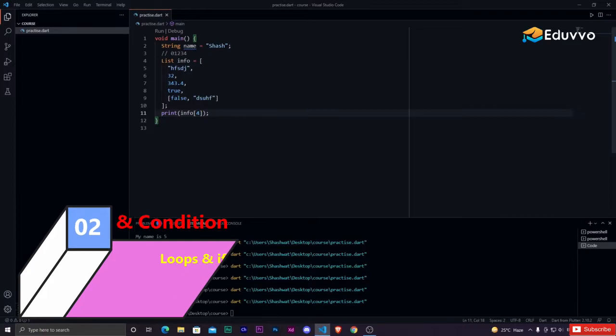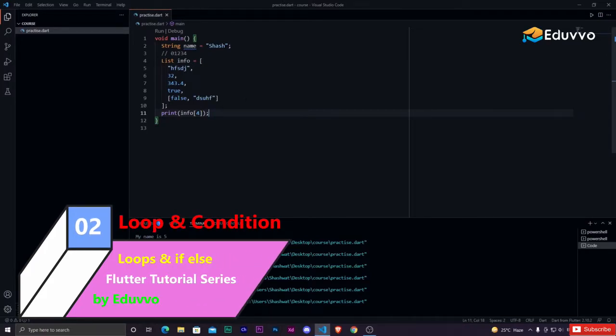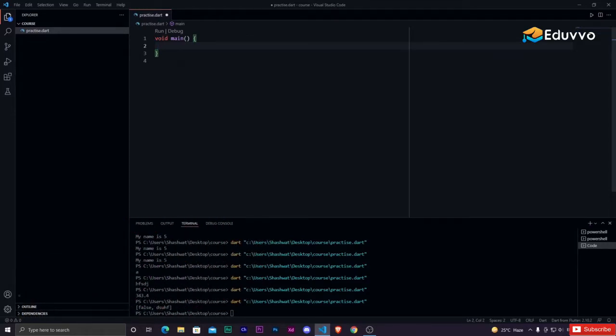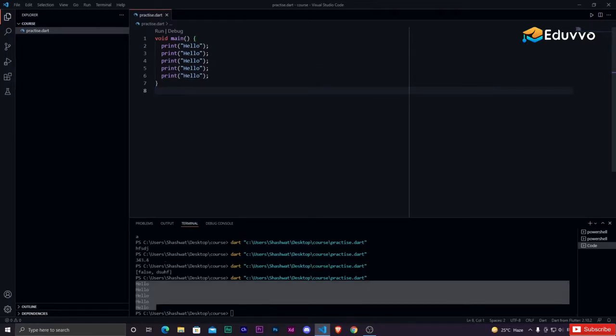Okay guys, so let's quickly see what are loops. Now, what is the meaning of loop, right? A loop is basically a piece of code. Let's say I want to print hello 5 times. Okay, so if I want to print hello 5 times, the basic thought that would come to your mind is that print hello, print hello, print hello, print hello again and again. And now you can see that hello is being printed.